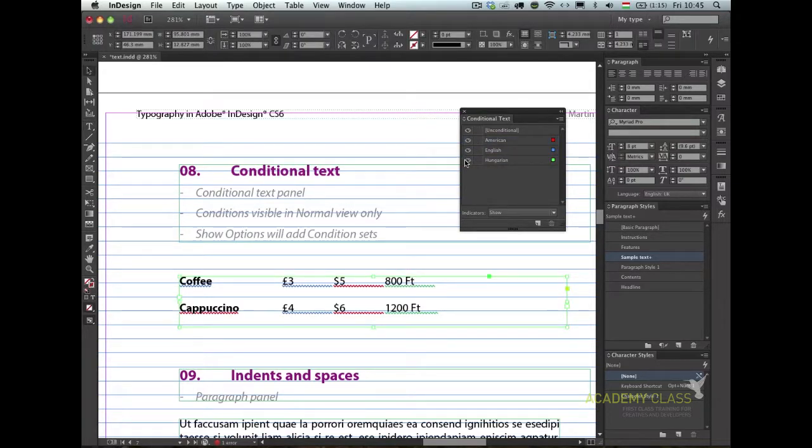So then, if I say that I want to see the Hungarian version, then none of those will be visible. Or if I want to see the American version, then the coffee won't be visible, and vice versa. The cappuccino will disappear if I have only the English option open. Okay, so that's very, very easy to set up and very useful.